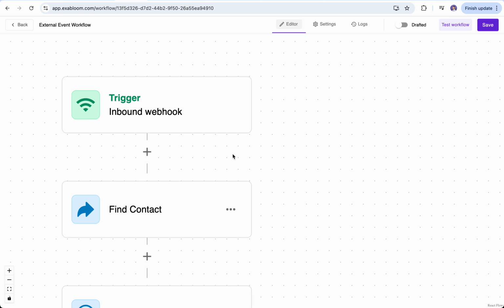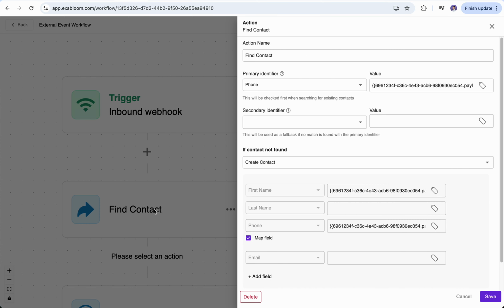So if you have used inbound webhook in Exabloom before, you will know that the step directly below inbound webhook was previously called create update contact. We have updated the system, and now we are calling it find contact. What it does is actually very similar to create update contact.